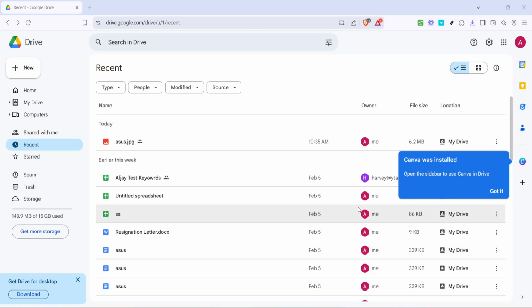In today's video, I'm going to teach you how to quickly and efficiently use keyboard shortcuts in Google Drive. Whether you're a seasoned Google Drive user or just getting started, knowing these shortcuts can significantly boost your productivity by saving you time and hassle.